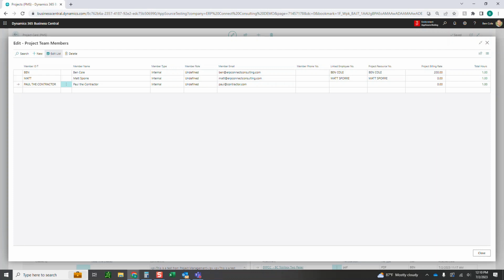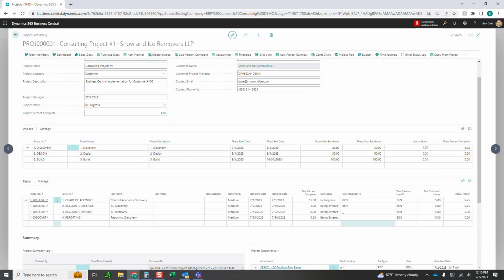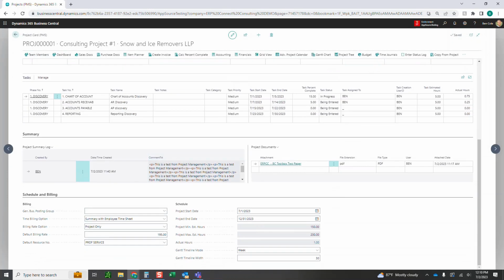Then this last thing that I'm going to talk about here is this project billing rate. So you'll see that my project billing rate is 200. Maybe Matt's is 225. And when I go back out after I set up all my project team members, if I go down to the bottom, there's this schedule and billing section. So what this is going to define with the bill rate specifically is you can have a bill rate at your project. And then under the billing rate options, we have different criteria here that we can select.